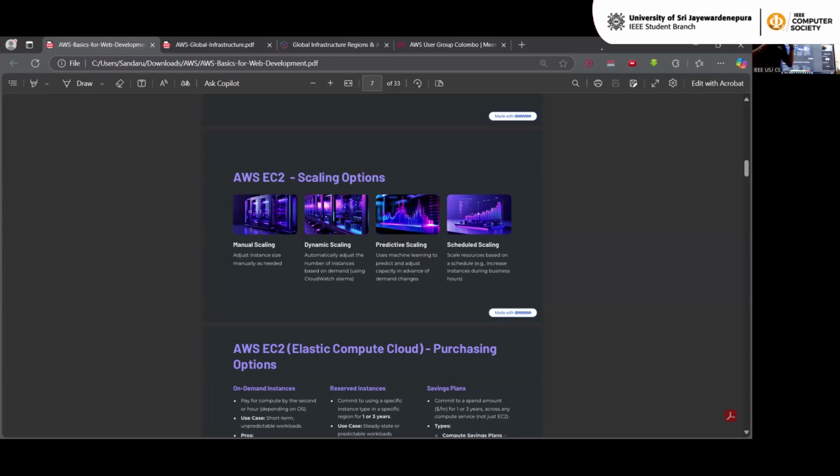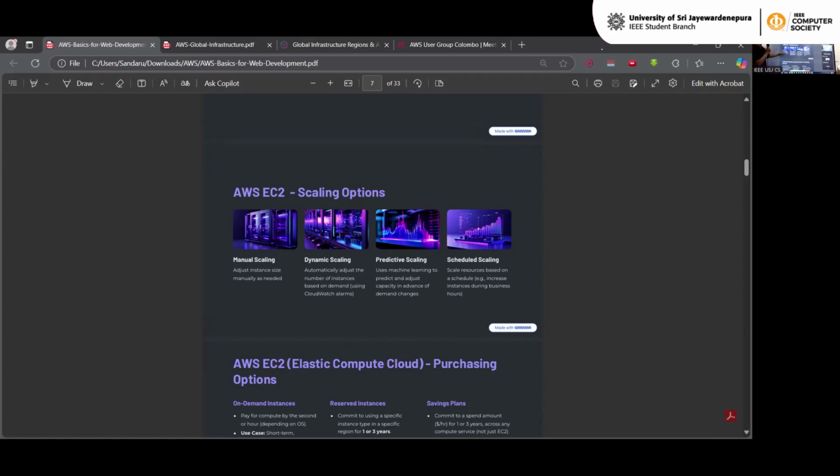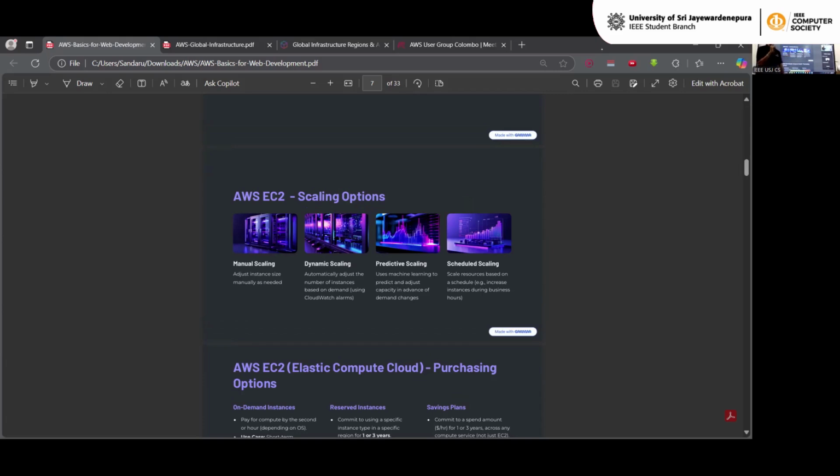Right? If they are using AWS, they have a solution for that. So Lambda is the easiest one to scale up and down, but with EC2 also, we can scale these services based on the demand, right? So there is an option called auto scaling group, which we can look at in the technical part. But when it comes to scaling, EC2 instances support manual, dynamic, predictive, and scheduled scaling.